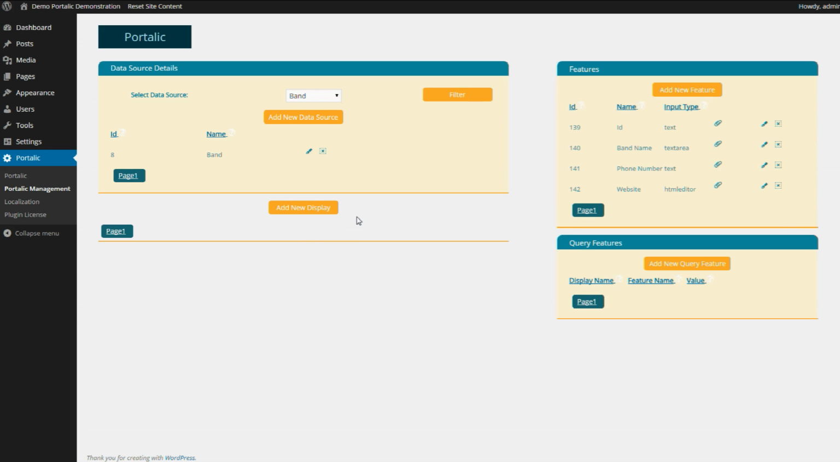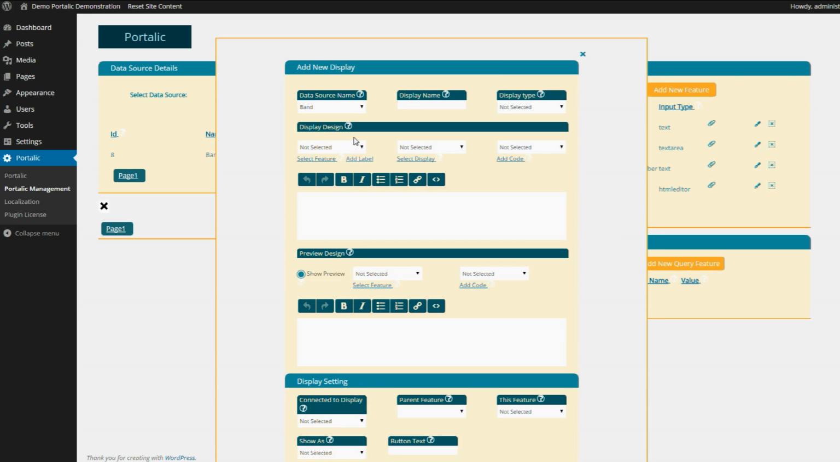After finishing defining all features, we'll create a new display to collect new bands on the site. Press the Add New Display button. Display name. Declare unique display name. This will help you find the display at the appearance and post widgets. We name it Add a New Band. Display type. This feature declares what functionality this display will supply. Group display, adding information, filtering, and scheme of subdisplays. Choose the option, Adding New Item.